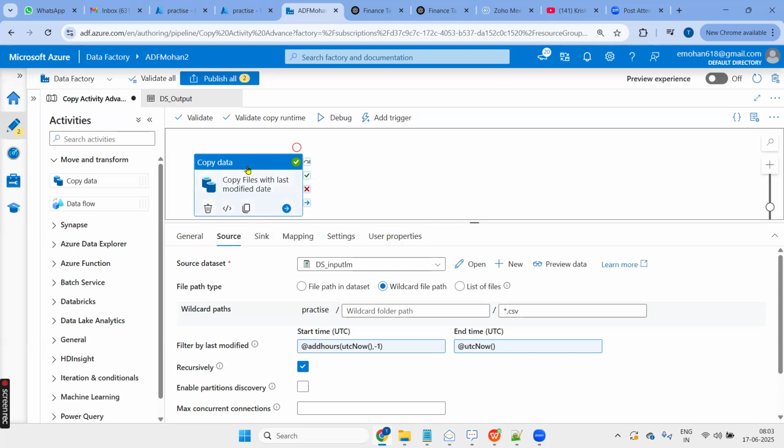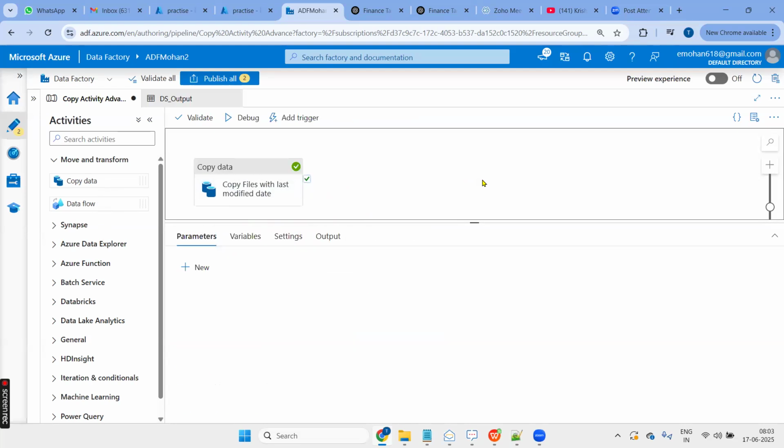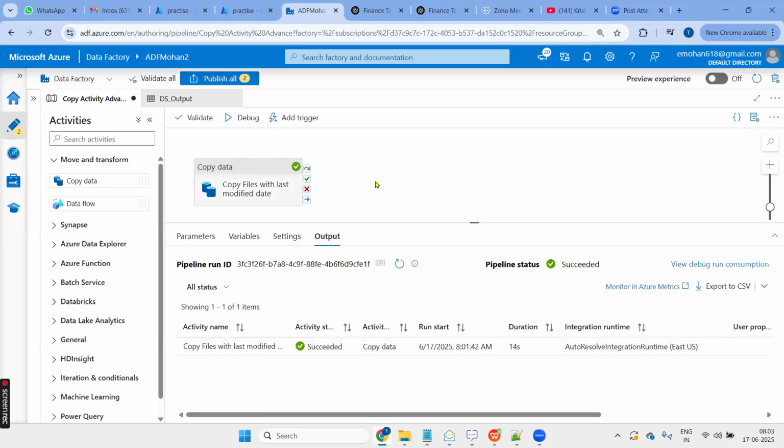This is the copy activity. In the copy activity, we have source, sink, mapping. If I choose any other activity, the options for that particular activity will appear. If I click a white space on this, these options are there: parameters, variables, settings, output. See, in output, we can see the activities that we ran in debug mode.